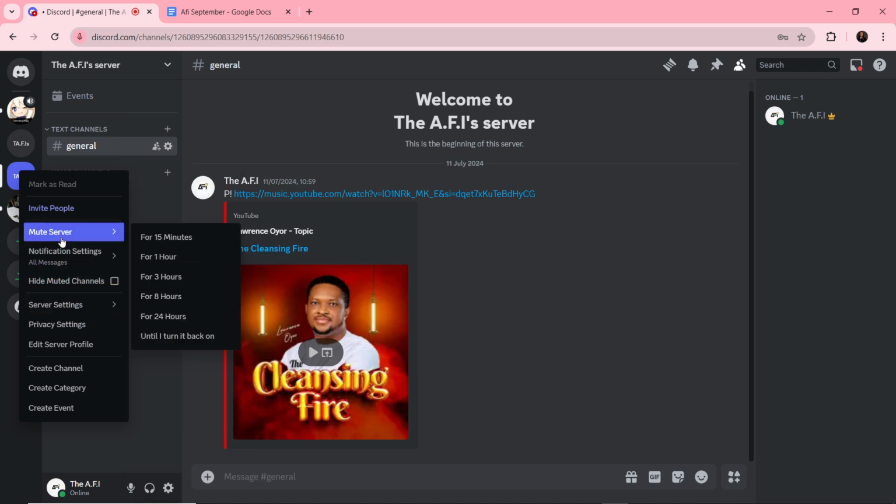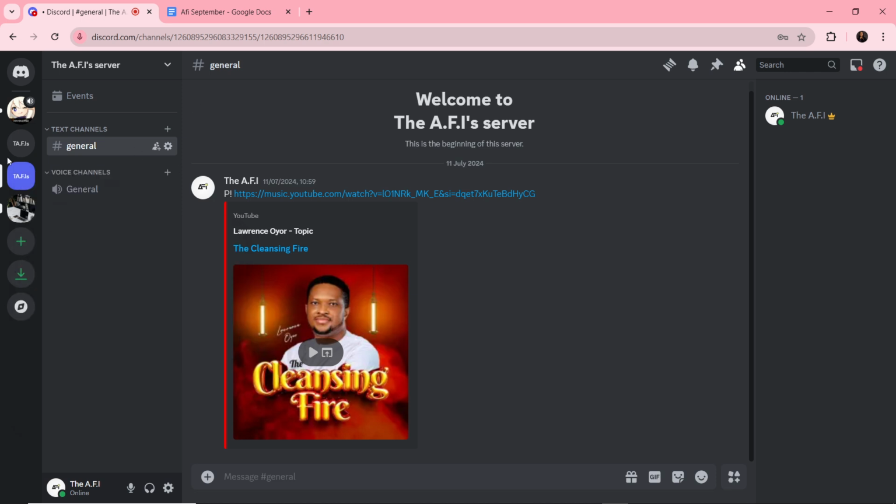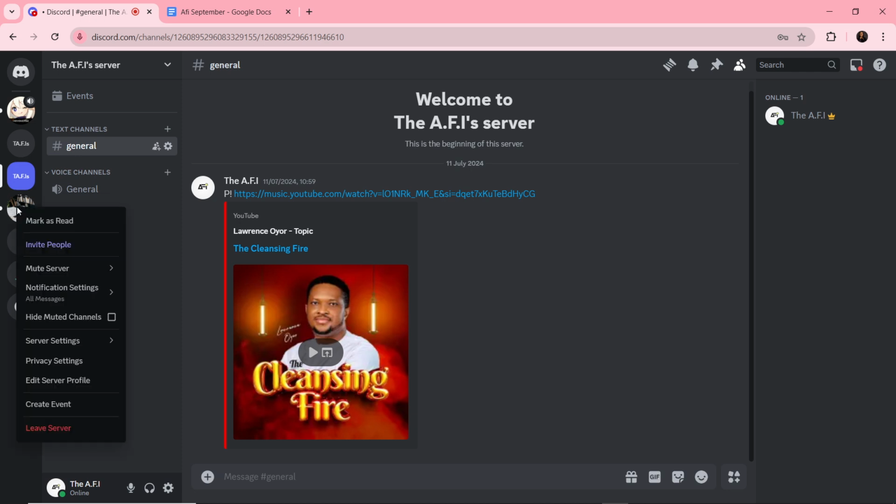And once you select Mute Server from the drop-down menu, you can choose to mute the channel for a specific duration: for 15 minutes, for 1 hour, for 3 hours, for 8 hours, for 24 hours, or until I turn it back on. So that's how you can mute a server. So this is a server, and let's say this is a channel. So right-click on this channel, then Mute Server.